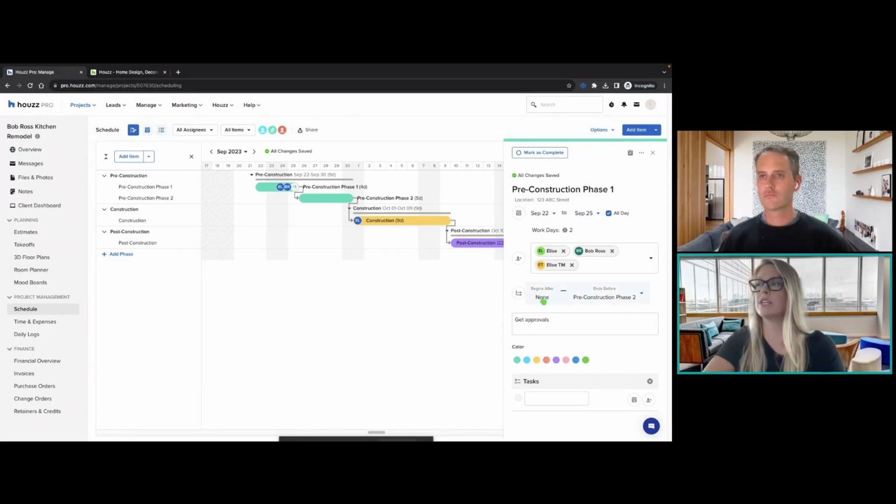The other thing I love about the schedule are the dependencies. So things are dependent on each other. Phase 1 of construction is the first thing I'm beginning with. So there is no beginning dependency because it's the first item on the list. However, pre-construction phase 1 has to end before I go into pre-construction phase 2. I cannot start this phase until the items in the first phase are completed. So I'm putting this dependent on phase 1 ending first.